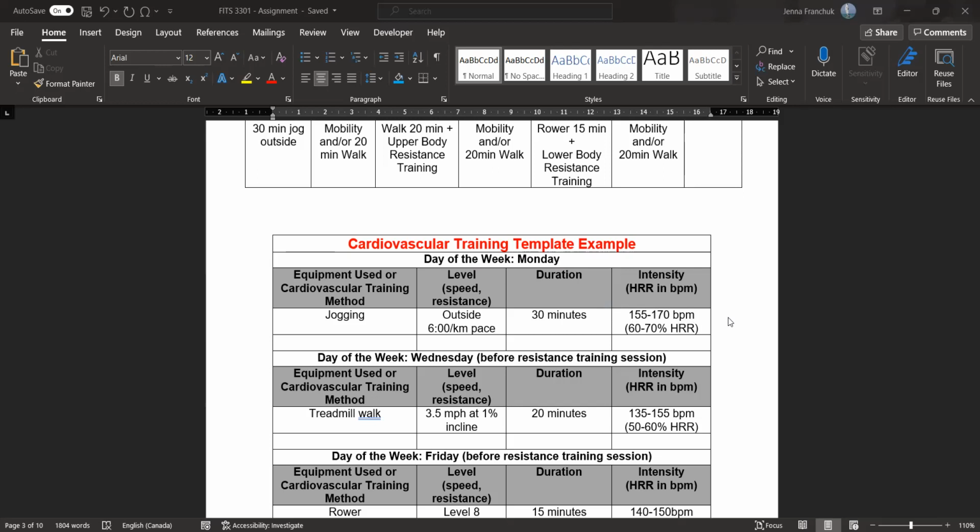This is just an example here. These are obviously not the percentages that you need to give for your client, but you need to give a range. So a heart rate reserve range, not just only 60% or only 70%. I'd like you to give a lower and an upper limit. Based on what we talked about in class, I'd like you to pick what you think is best for this client to start off with for the cardiovascular training.